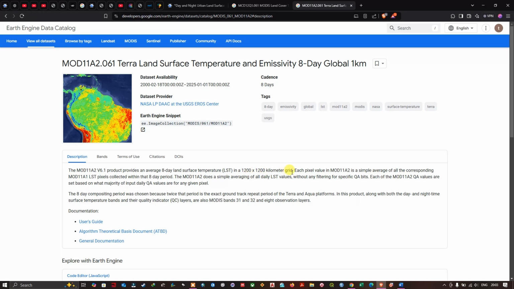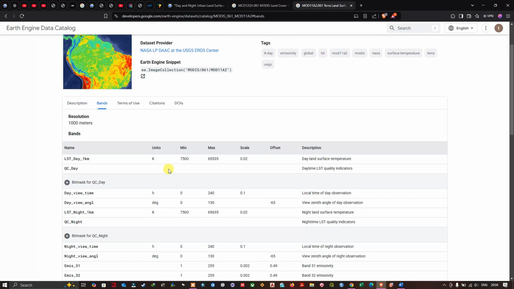Let us take a look at the bands that are available in this dataset. The dataset availability is from 2000 to 2025, and the dataset provider is NASA LP DAAC. This particular data can be accessed using this script here, so using this code you can access the MODIS LST dataset. Let us take a look at the bands available. The resolution of this dataset is around 1000 meters.